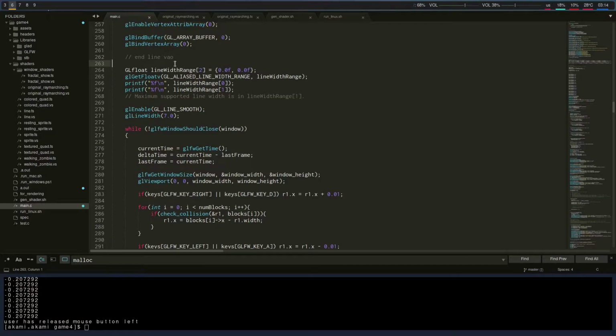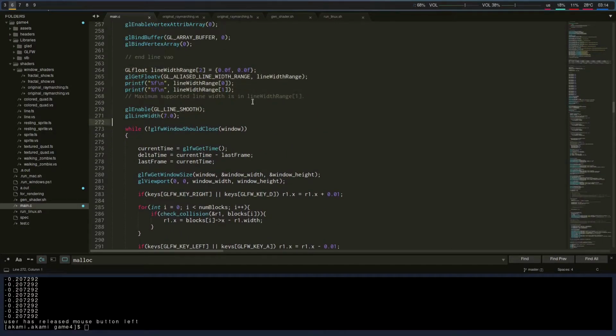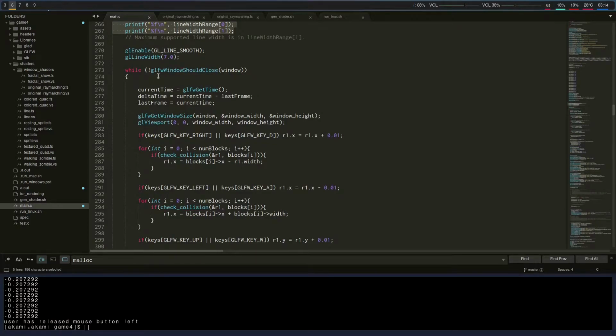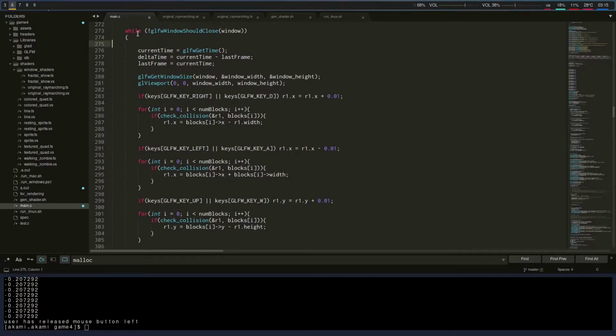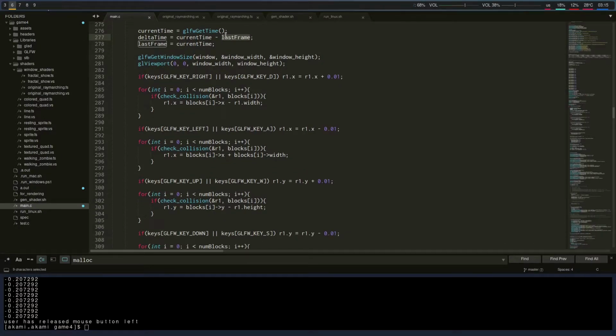Again, this is not really doing anything, and this was another attempt to fix the width. But anyway, all right. Here's our while loop, our game loop, if you will. Setting time here. Kind of talked about delta time. It's basically the time that it took to render the last frame. Well, it's current time minus last frame, to be precise.